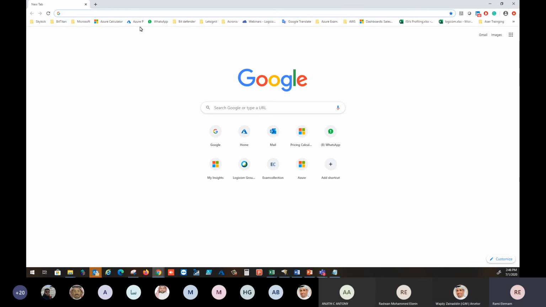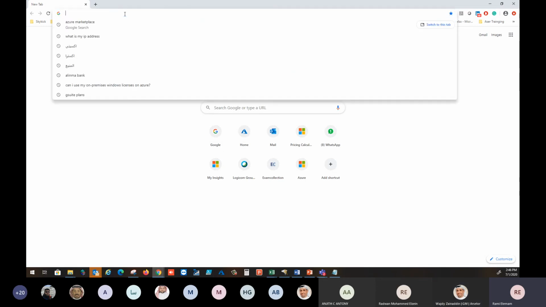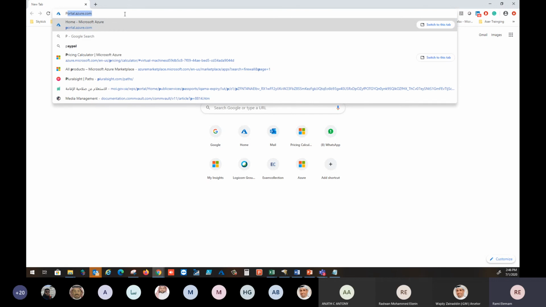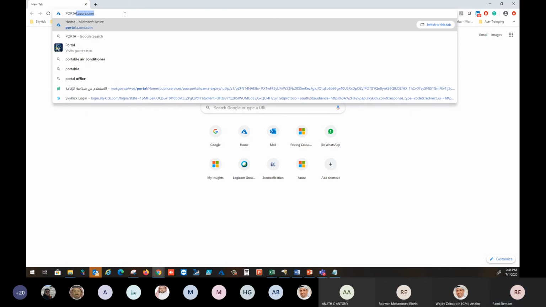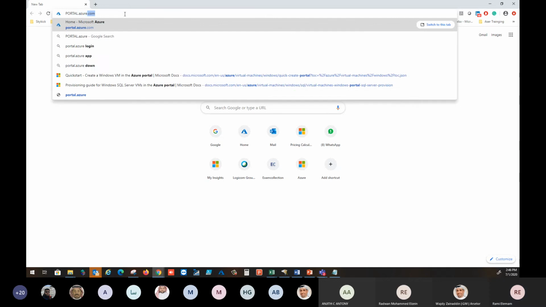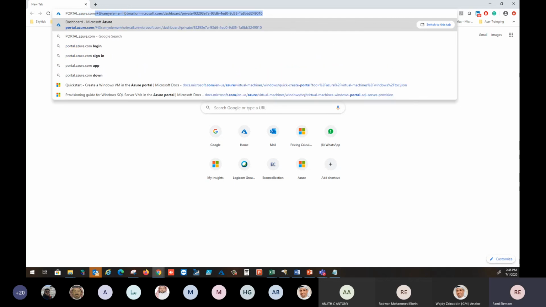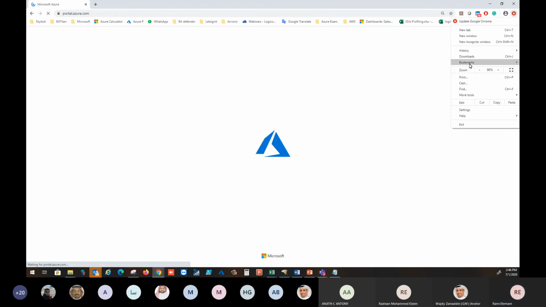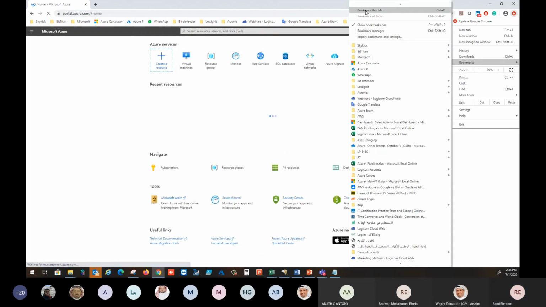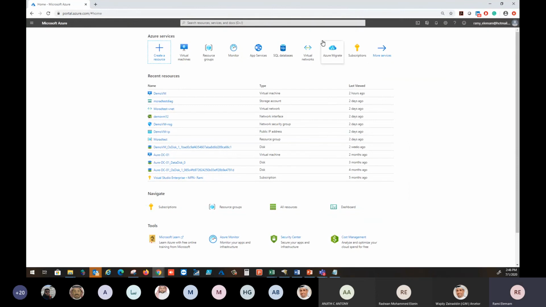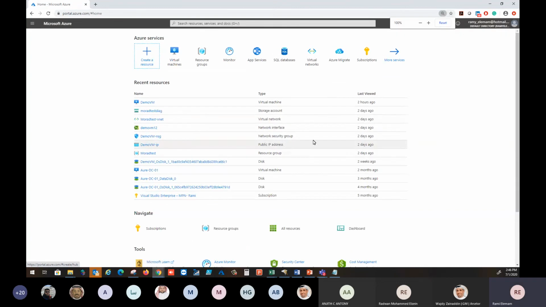So in order to access your Azure environment, you need to open portal.azure.com. You will be asked to log into your environment. I think my credentials are saved here. So it's much better. This is how the Azure portal looks. Let me make it a little bit bigger.